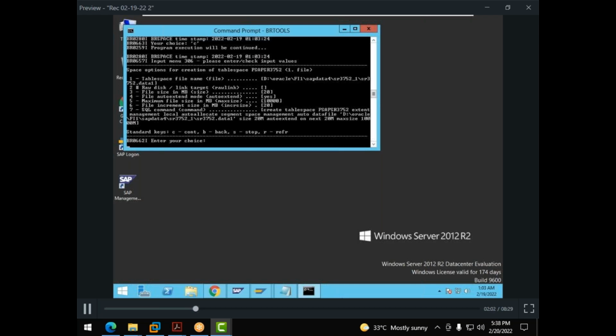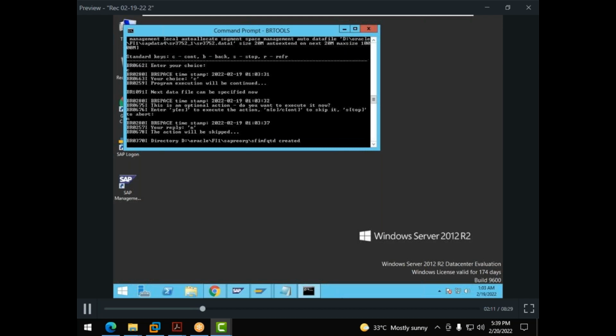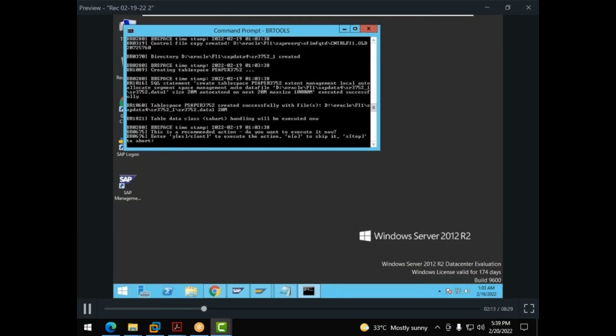Once again enter C and continue. They asked here about an additional table. I don't want that additional table, so press N and press enter key on your keyboard. Now press S to continue to create that table PSAPSR3752. Press C to continue.